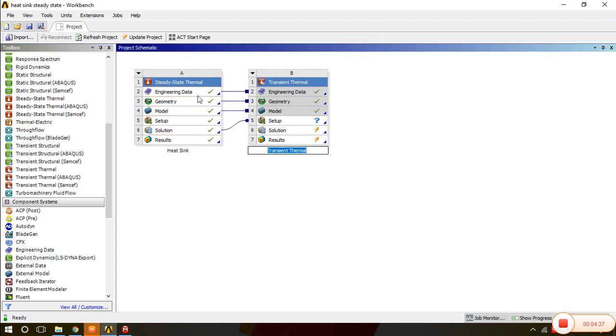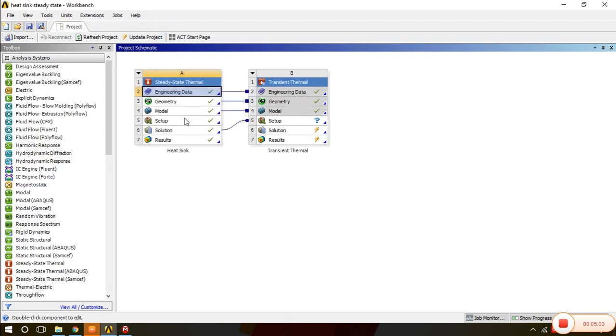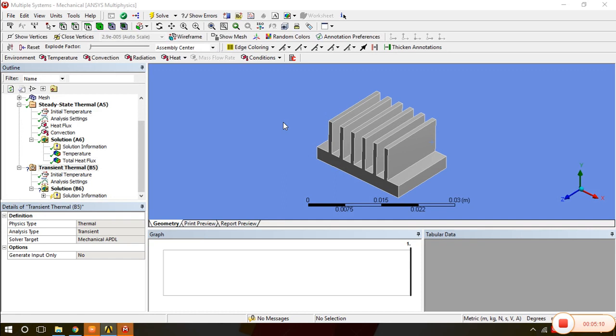Now the data is shared by the steady state thermal to the transient thermal, but we need to give some material input for this particular transient. So aluminum alloy is having density 2870, which is correct. Isotropic thermal conductivity we have provided earlier, 170, and the specific heat is 870. So the data is up to mark. Now go to the transient thermal and click on the setup cell.